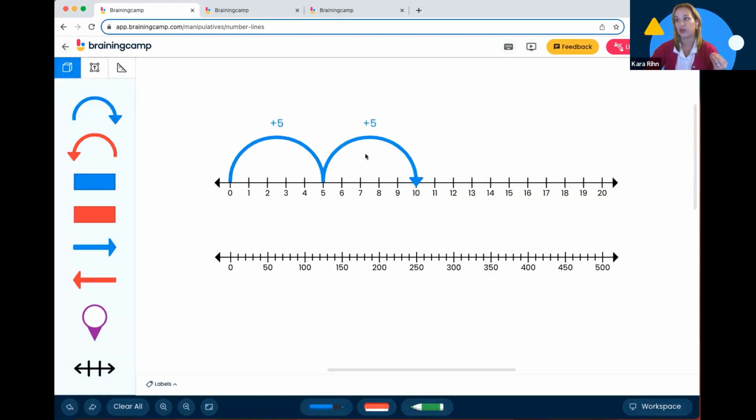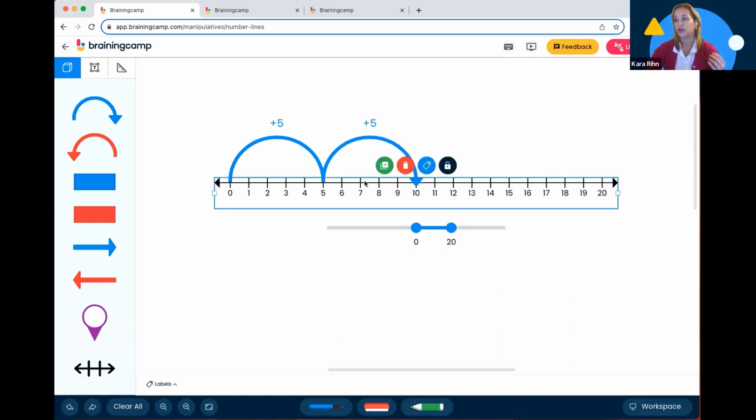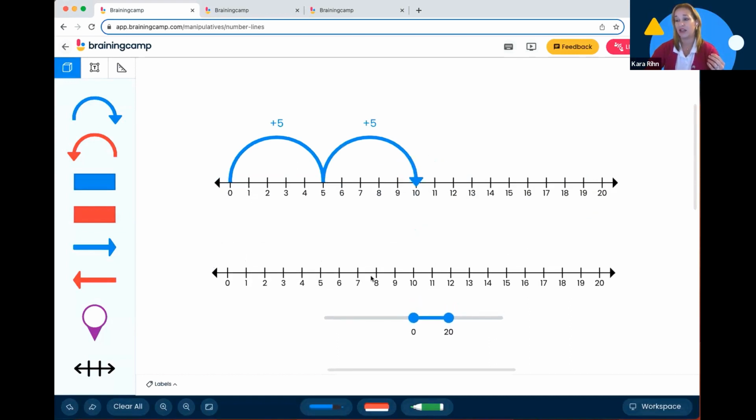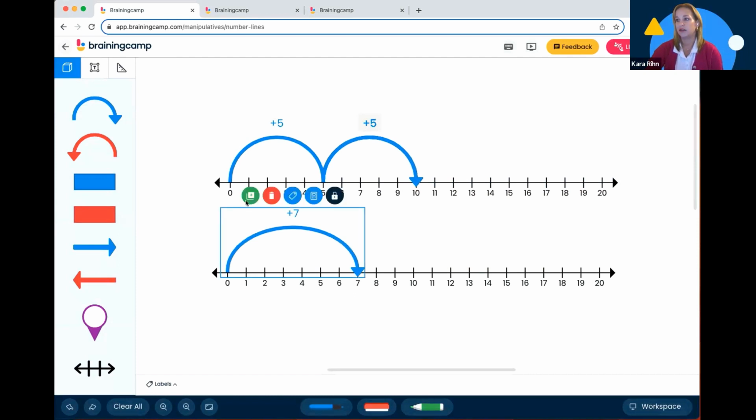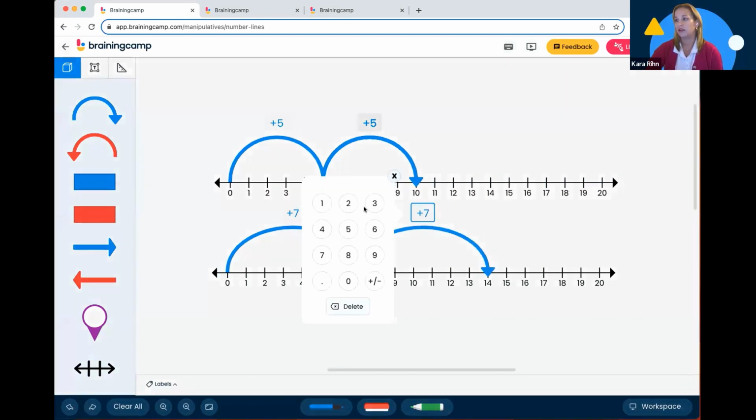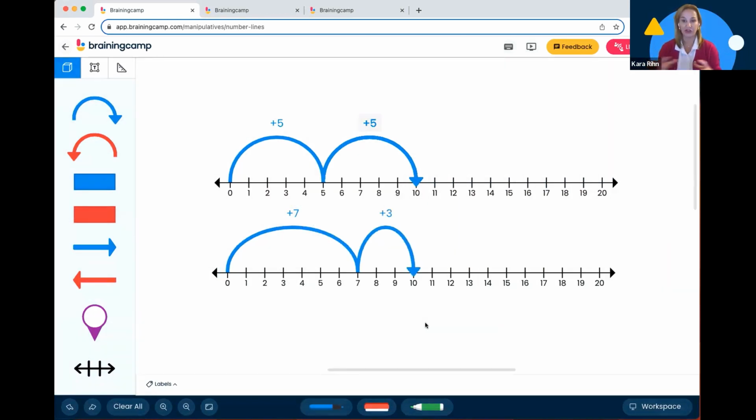If I wanted to show that 5 and 5 is 10, I could do so here. I could copy this and have my students tell me what's another way to make 10. I could copy this here. Nope, it doesn't want to let me do that. So let's do 7 and 3. Again, you can see that they're taking up that same amount. Yes, there are negative numbers.